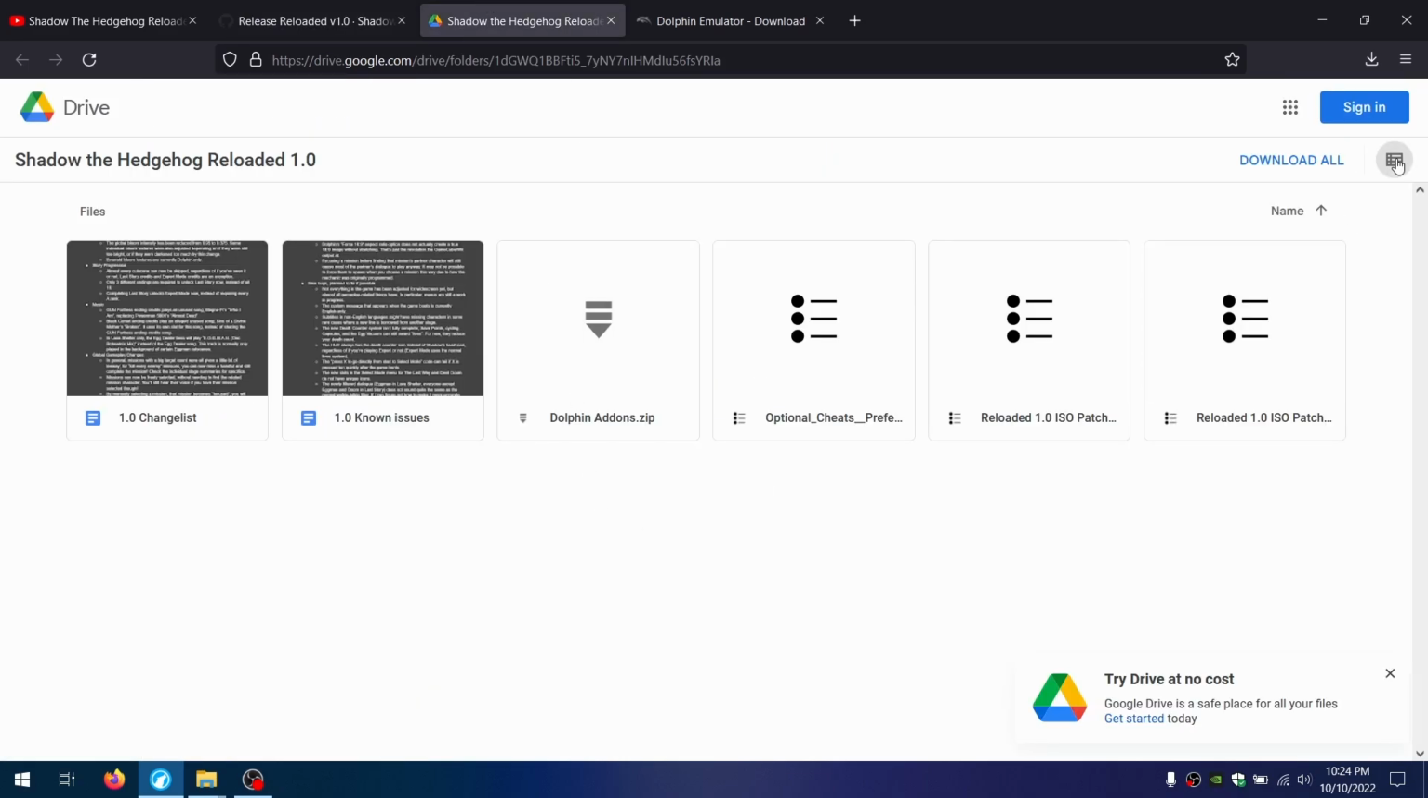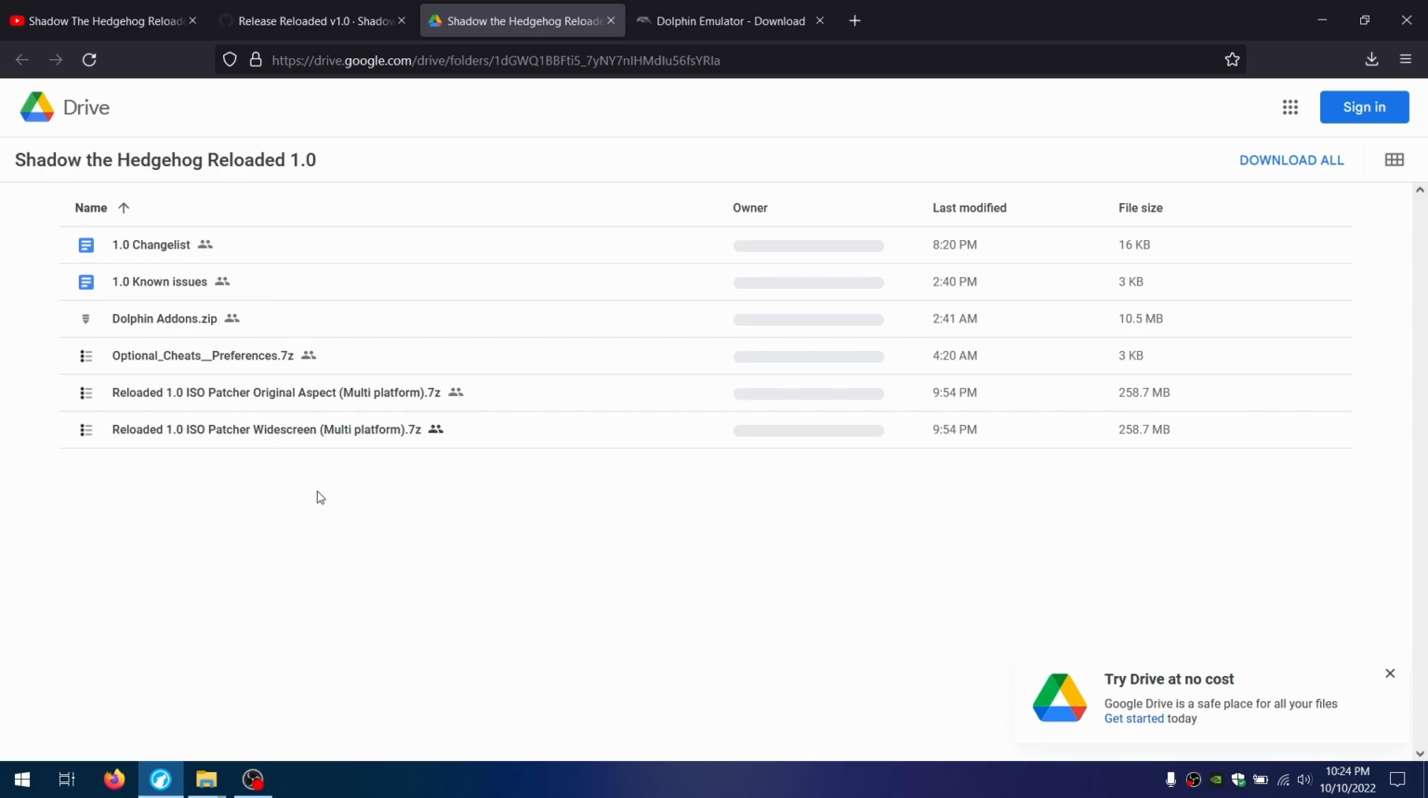You want to push this top right button so you can actually see which version you're downloading. You either want the widescreen version or the original aspect version. If you're playing on Dolphin, I highly recommend the widescreen version, and if you're playing on console, I recommend the original aspect, but it's up to you, you can play on either one. I'm also going to grab the optional cheats and Dolphin add-ons since I'm going to be playing on Dolphin.